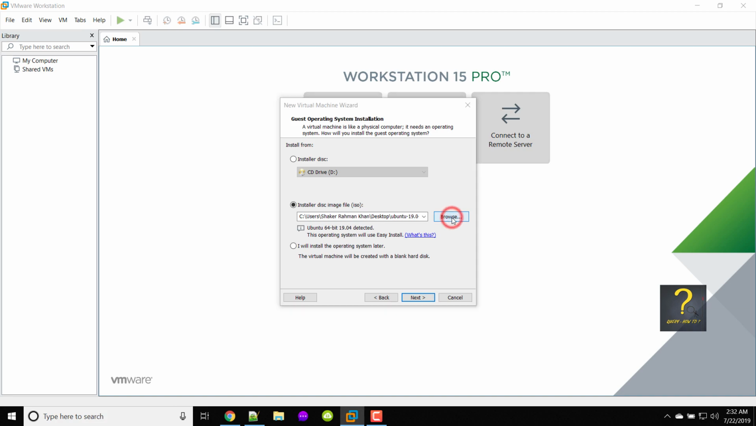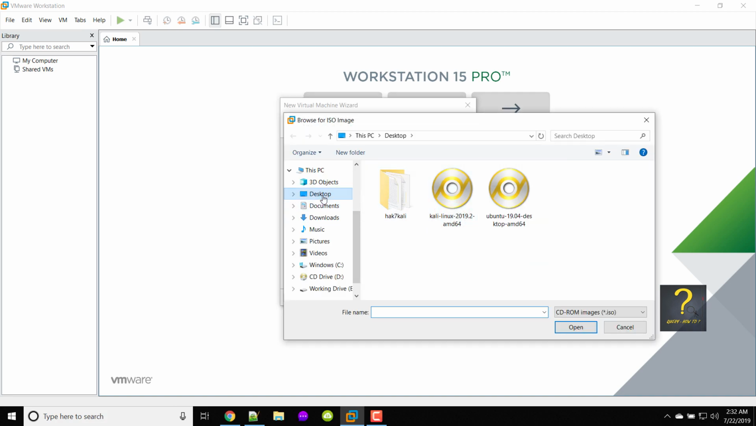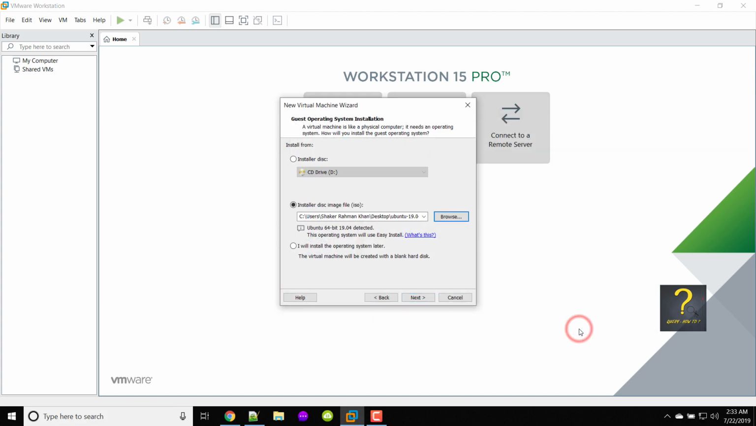Click on browse and locate the ISO file that you have downloaded. So my ISO file is on my desktop, as you can see. So choose this and click on open. Click on next.